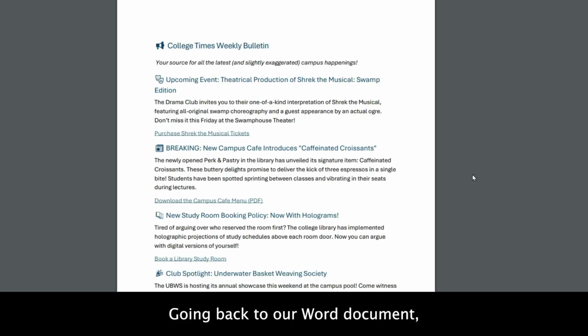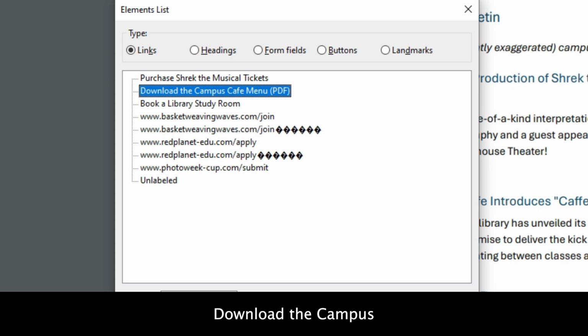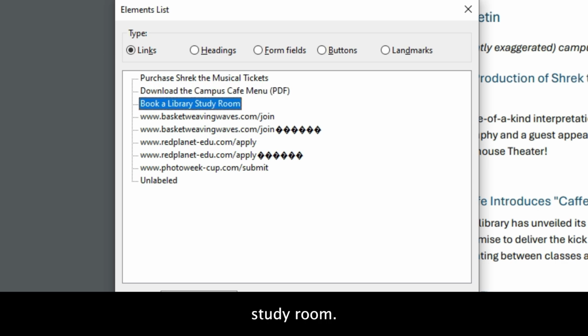Going back to our Word document, now that we've changed some of our URLs into descriptive hyperlinks, let's take another listen to the elements list. Elements list dialog. Tree view. Purchase Shrek the Musical tickets. Download the Campus Cafe menu. PDF. Book a library study room.